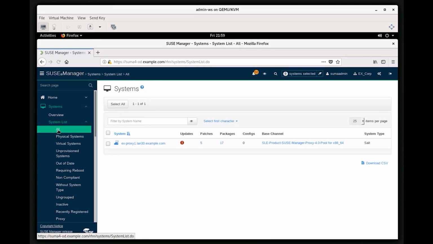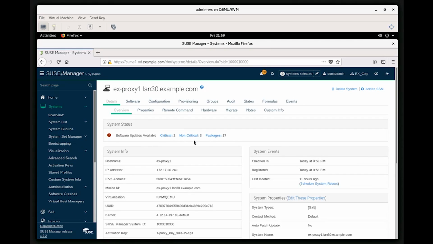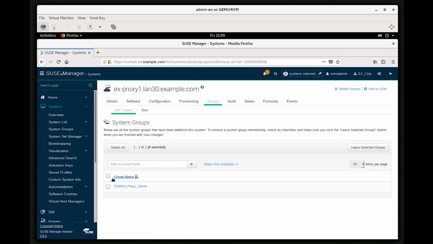Now you can see that the activation key that specified the channels necessary for my proxy server has already been used to specify system updates for this system. And you'll see that the EX-Proxy1 server is a member of my SUMA for proxy servers group. But once again, it still is not providing proxy server functionality until I configure it with the config-proxy.sh script. And that's next.